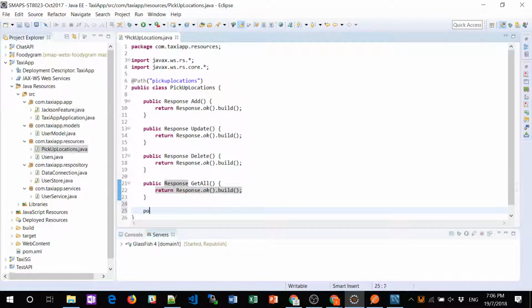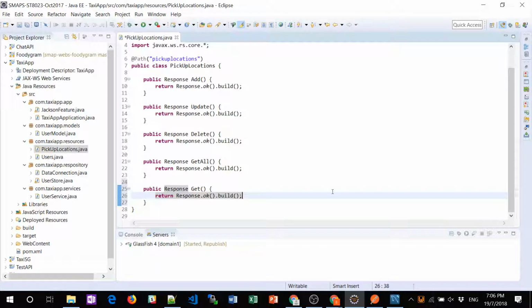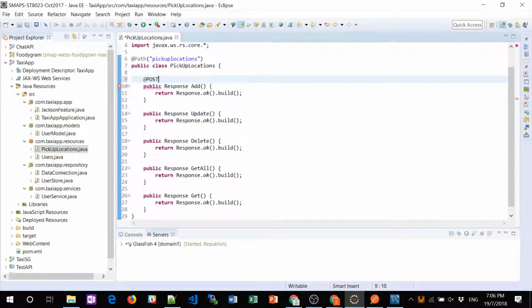So you get the idea so far? So I have 1, 2, 3, 4, and 5 methods here: the basic add, update, delete, get all, get. Okay, so let's establish some things, right? In add, first of all, it's a post method.